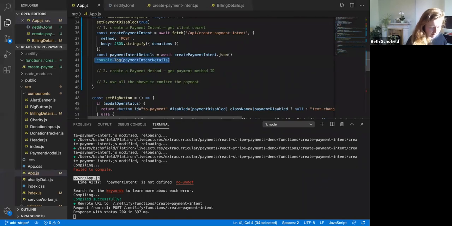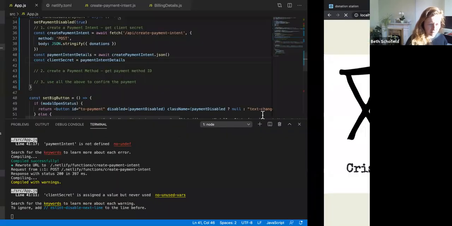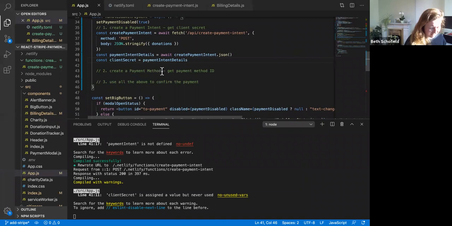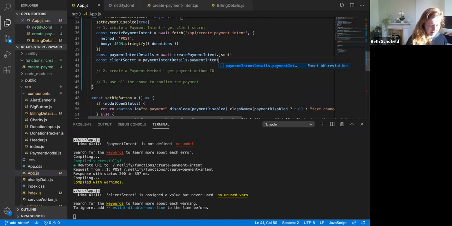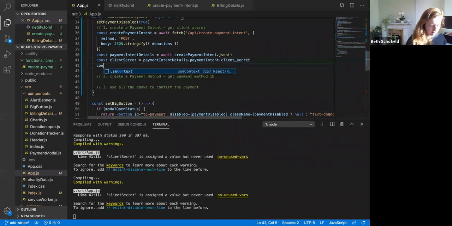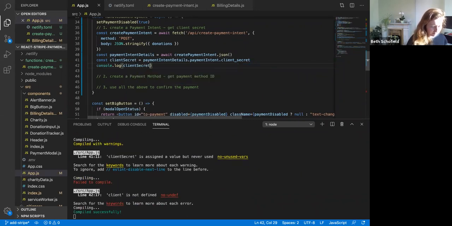Let's have client secret is equal to payment intent details. I forgot already where it is. No, okay, I think it was dot payment intent. I believe it's client underscore secret. Okay. Let's see if it gave us something useful.